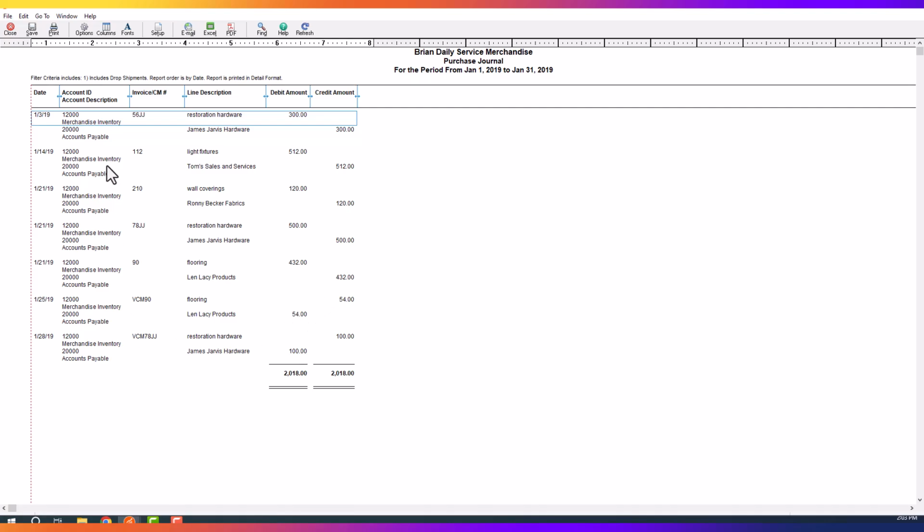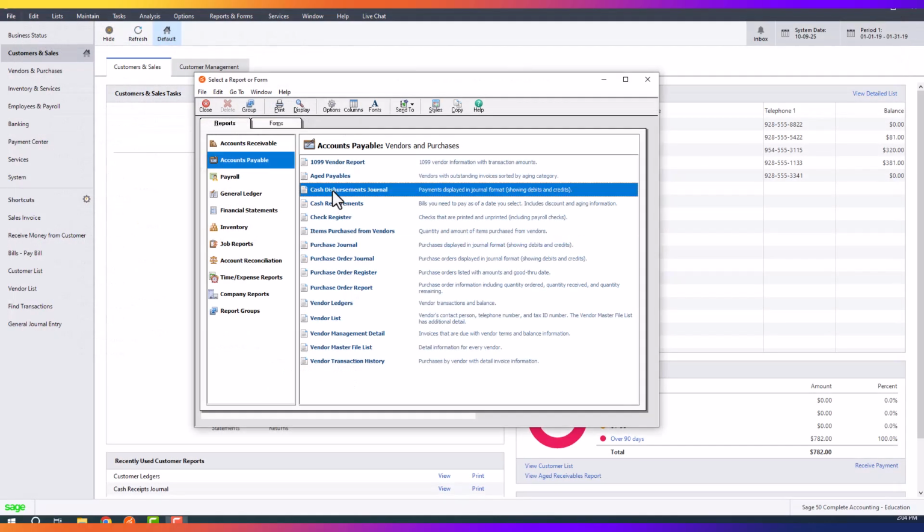In this case, it looks like all of our bills were related to the purchase of inventory, but we could have bills for services as well. Make sure that your totals are matching up, and then check all these details. Make a PDF of the report, include it in this week's submission. The next report is going to be our cash disbursements journal. That is also in the accounts payable category.